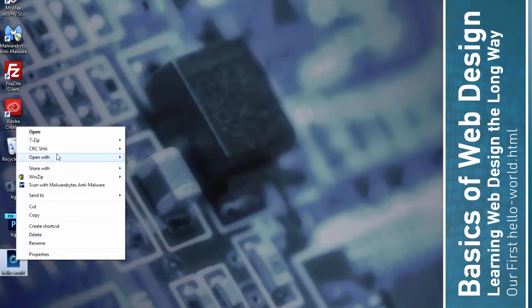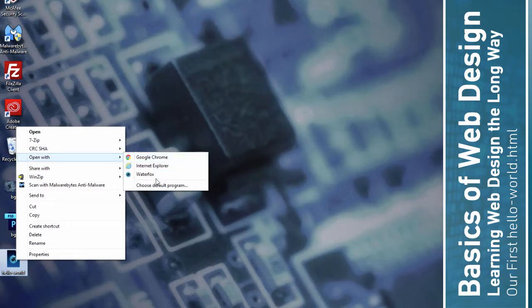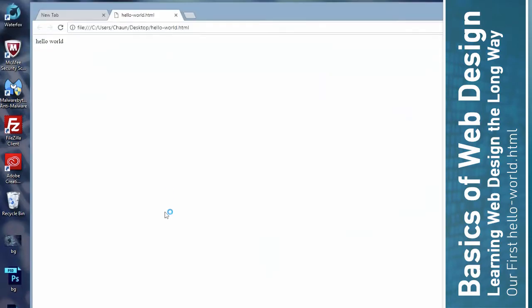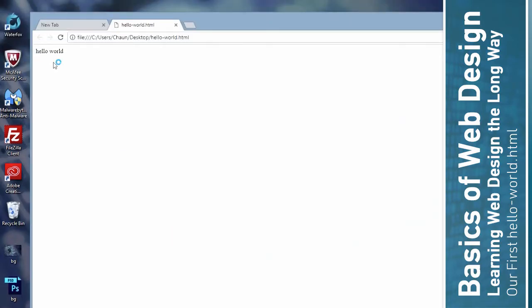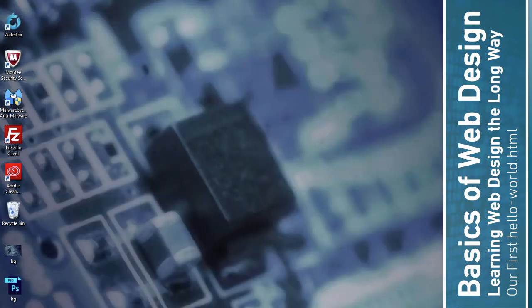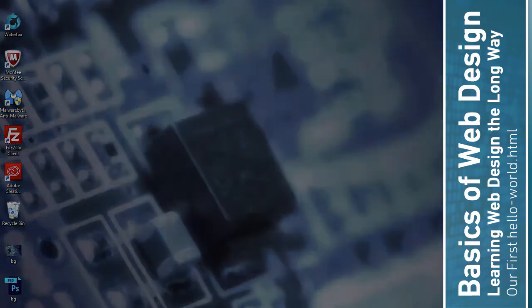So I'm going to open with, you should have Internet Explorer, but hopefully you have something else as well. So I'm going to go ahead and use Chrome. If you want to use Firefox or something else, that's fine. There you go, you can see it worked. So that's it. That's creating a hello world.html file on the PC. It's really not that different.